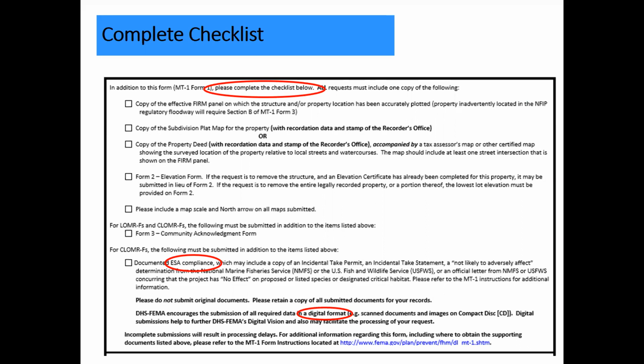And then for LOMR-Fs, you're also going to need Form 3, the Community Acknowledgement Form. I'll spend a little time talking about that. It also says that ESA compliance must be documented. How do you document that? Well, one form of documentation would be a letter from the U.S. Fish and Wildlife Service. It says that FEMA encourages submission of all required data in a digital format.